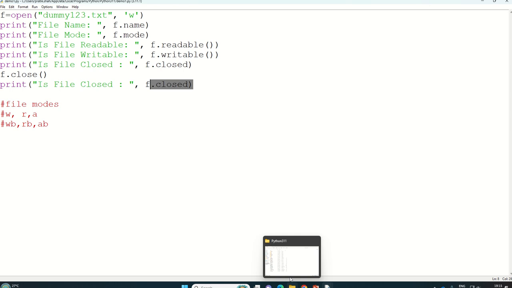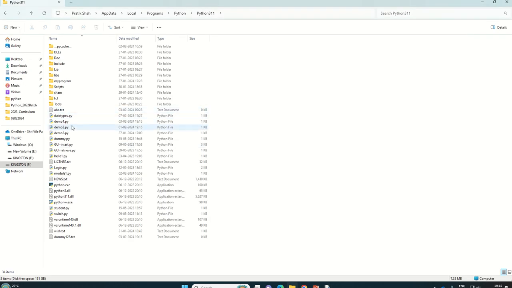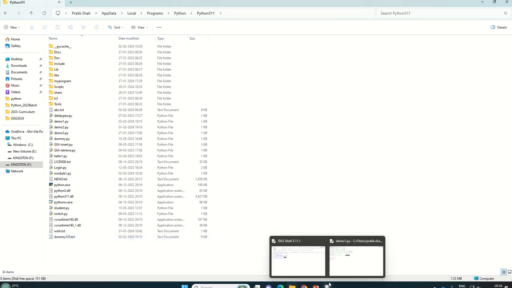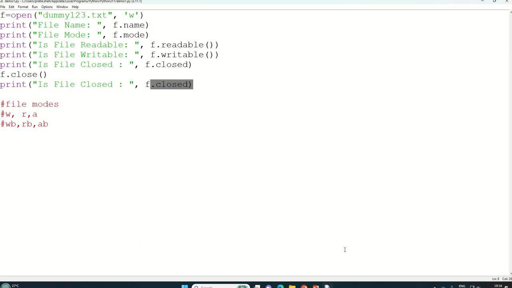And also if you want, we can check over here. There is dummy123.txt with today's date, and the file is created if it was not there. Okay, and 0 KB because of no data. So that is actually all about only the introduction part of file handling.